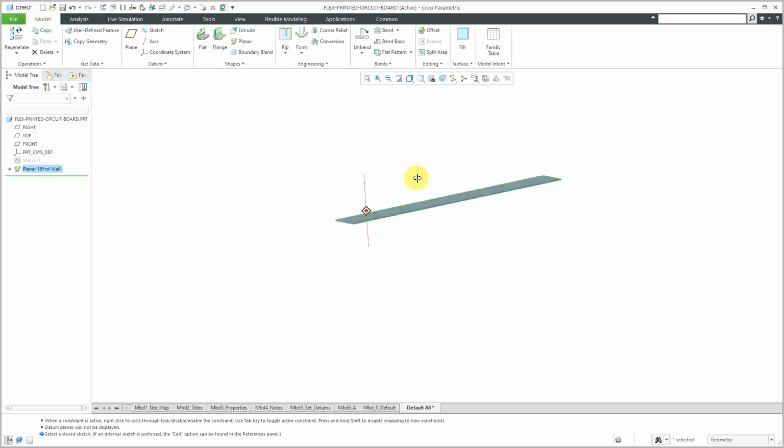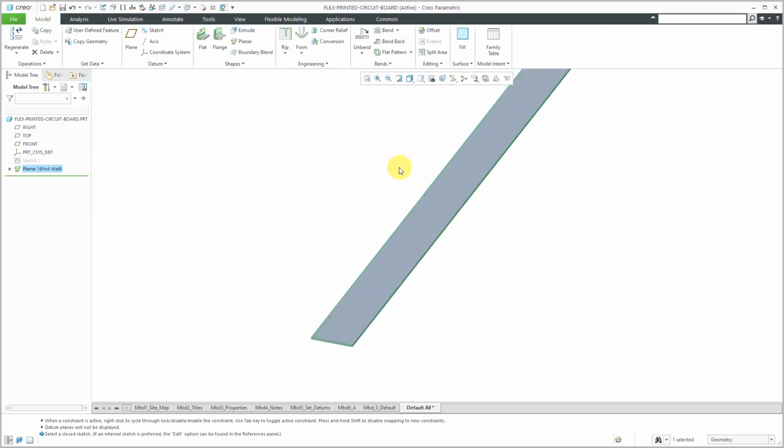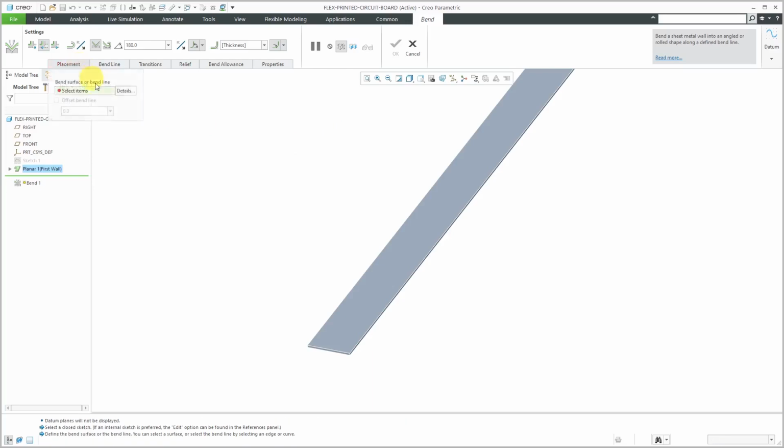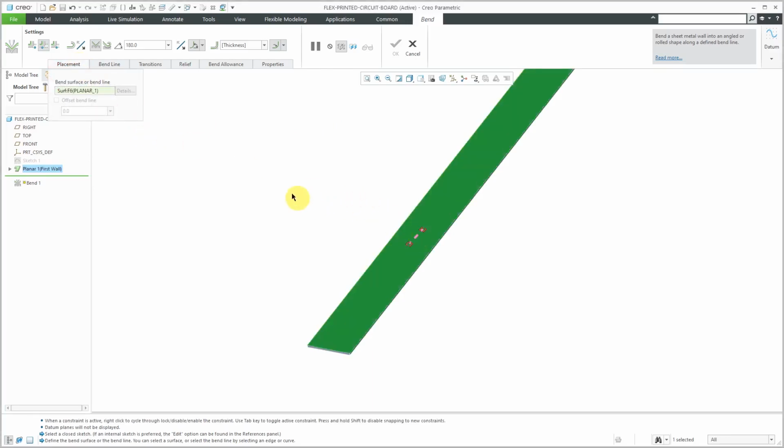So now that I have my sheet metal part started to simulate the circuit board, I'm going to use sheet metal bends to represent the folding that I'm going to do to this. Let's click on the bend command. And for the placement, I'll select the main surface as what I want to bend. And I can go to the bend line tab.